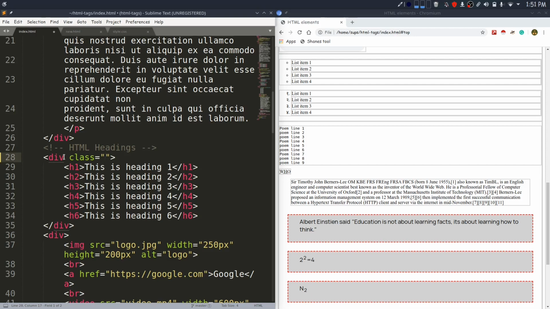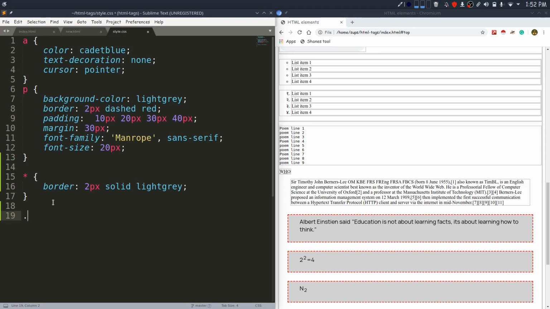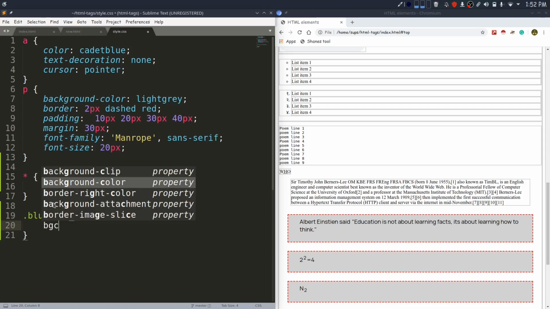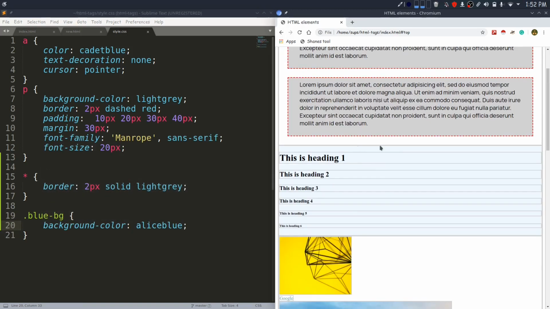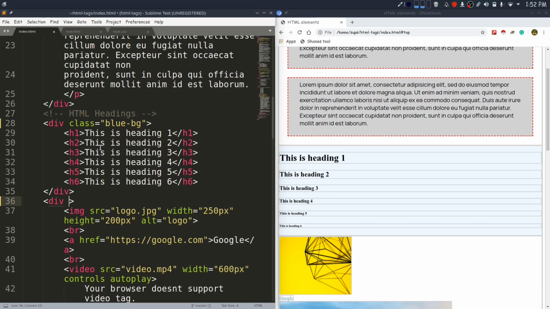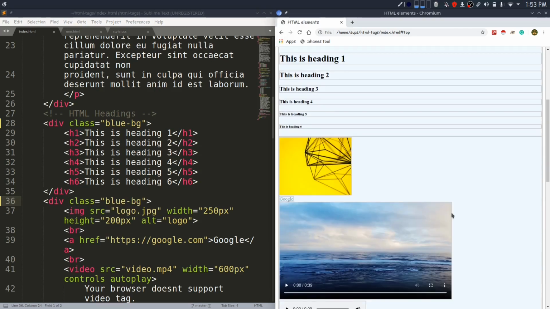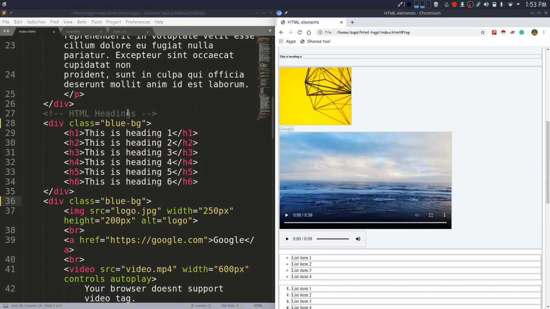Let me give it class of blue bg, and in our CSS file we can select that class by using dot and class name. Let me give it background color of blue. Now this div will have blue background. The cool part about classes is that now we can give this class attribute to any other div and have the same styling. Now this second div too has blue background.